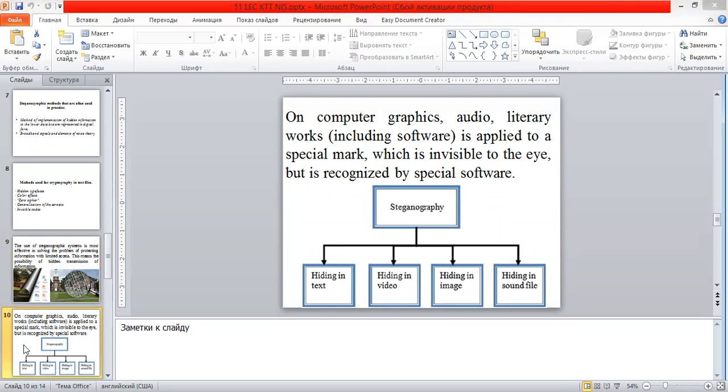On computer graphics, audio, literary works, including software, is applied a special mark, which is invisible to the eye but is recognized by special software. The tag contains hidden information that proves the authorship. Hidden information is designed to protect intellectual property rights.